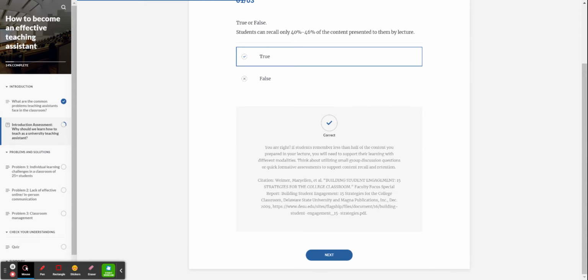So I'll give this as an example. True or false, students can recall only 40% to 46% of the content presented to them by lecture. And so this is correct. If students remember less than half of the content you've prepared, you'll need to support their learning with different learning modalities. So, for example, you might want to do more of a kinesthetic approach instead of more of a presentation viewing style approach. And then you'll see the citations I've provided.